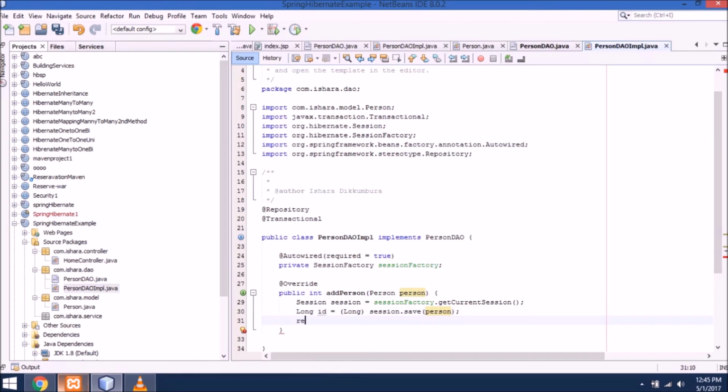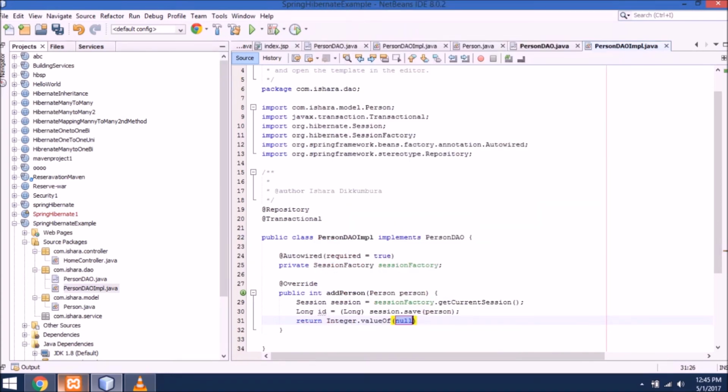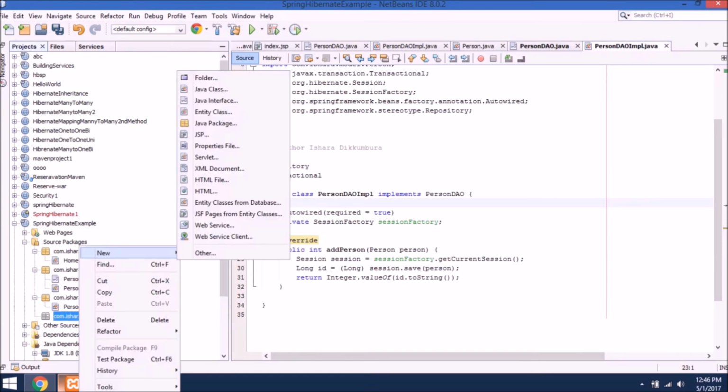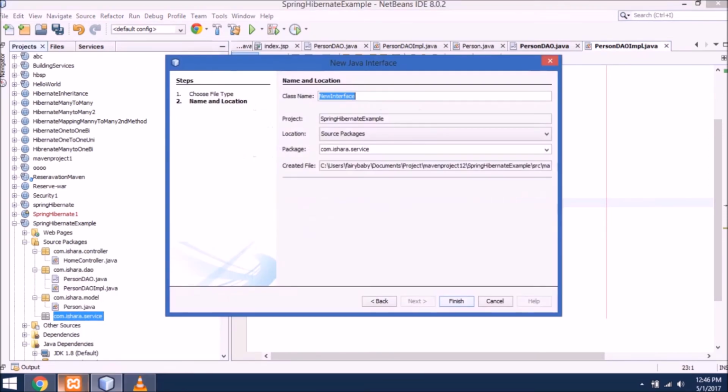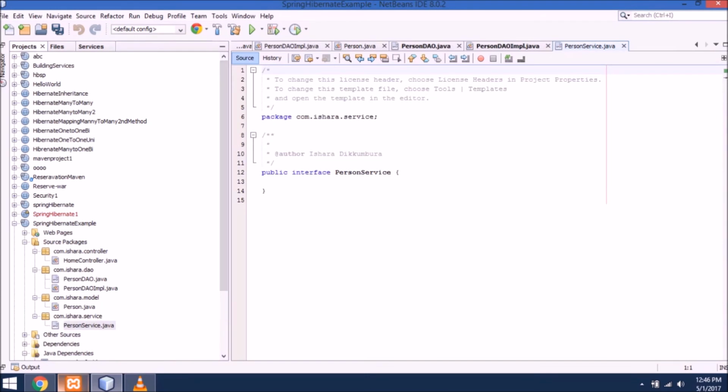In this code, what happens is I'm going to save a person object. If it is successfully added, then it's going to return an integer ID, and that's the basic idea about this code. So now I'm going to create another interface inside my service package. I'm going to name it PersonService, and I'm going to create a public method called addPerson and pass a person object to it.